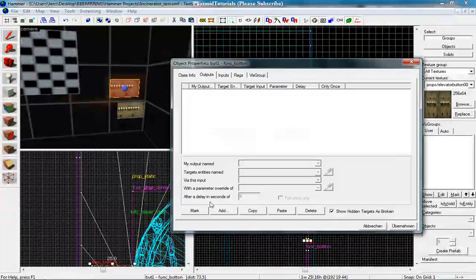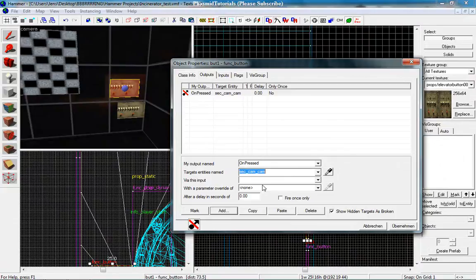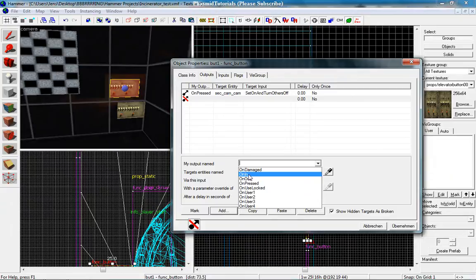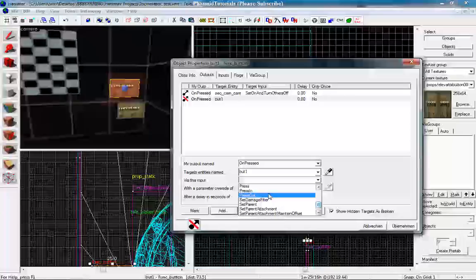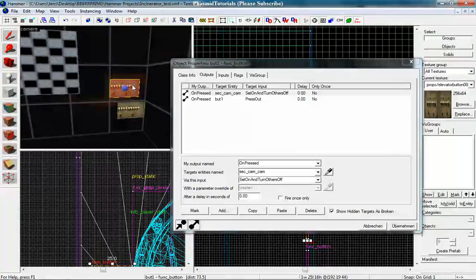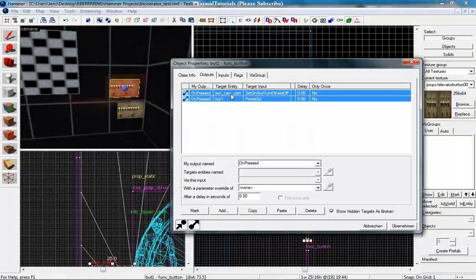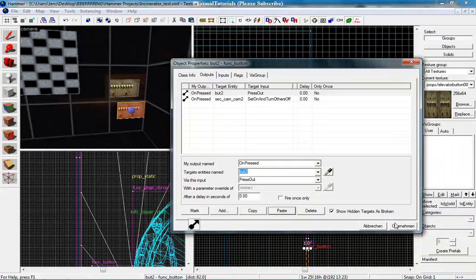Good. And now this part. Go to outputs and add a new output. On pressed. Cam, set on and turn others off. Good. And now add a new output. On press out. But1. Press out. You have to make this with the press out. So when you don't set this output, you can use this only one time. Okay, now you can copy this. Go to the second button and paste. Now sec cam 2 and but2 press out. And this is all we have to do.